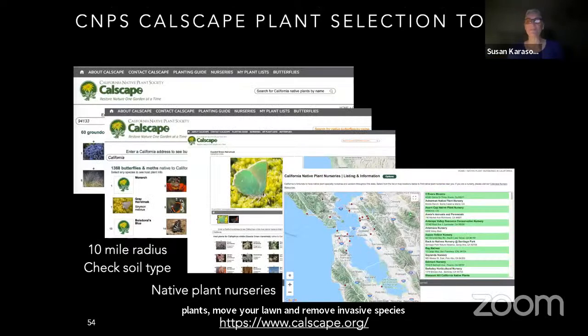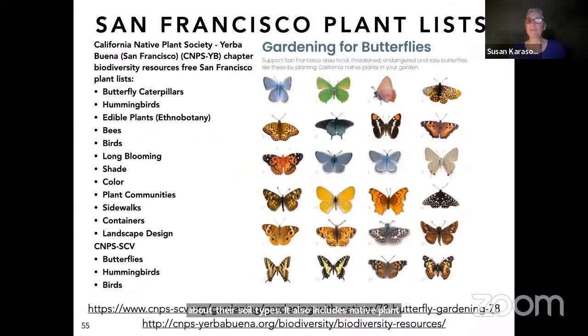Calscape is a wonderful plant selection tool. It does have a 10-mile radius, and so you're going to need to check the soil type. So many of those plants are very specific. California lilac and the manzanitas are very specific about their soil types. It also includes native plant nurseries, and I find it really easy to use. We have a lot of plant lists in San Francisco because I don't want to have to look up things more than once, including colorful plants.